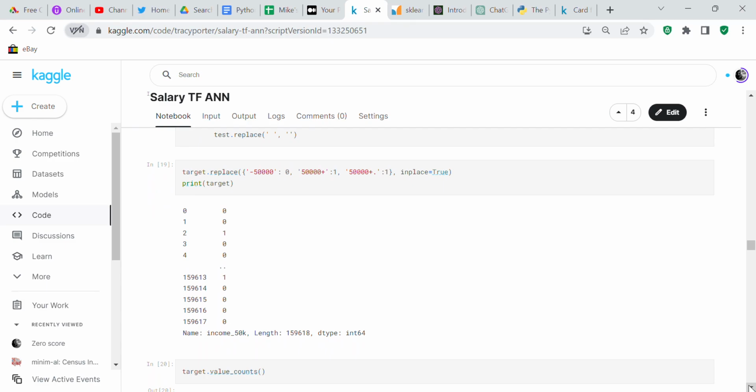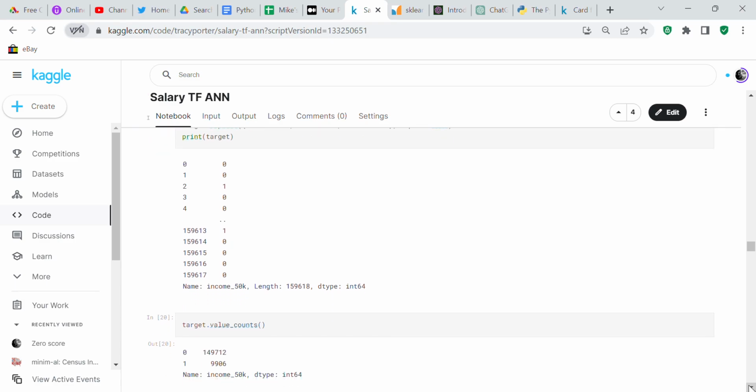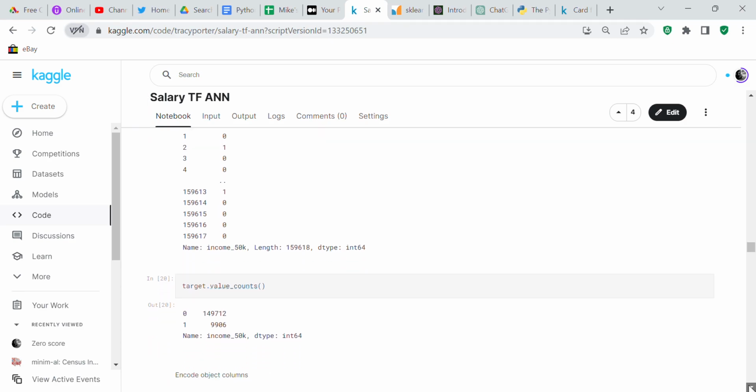So now we're going to replace the values minus 50,000 and plus 50,000 with 0 and 1. If it's minus 50,000, it's going to be 0, and if it's plus 50,000, it's going to be 1. And what they had done was they had plus 50,000 with a full stop on it, so we had to make that 1 as well. So now, instead of minus 50,000 and plus 50,000, you've got zeros and ones.